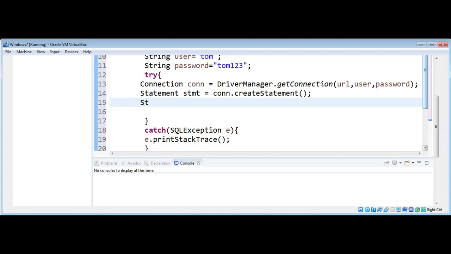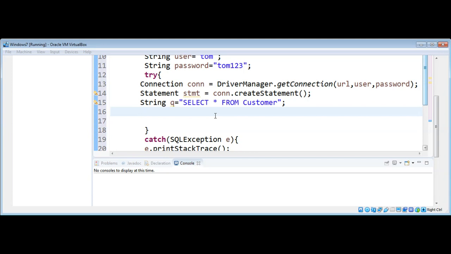and this will be our query, Q, and it is a select query. We are going to select all the customers from our table. Select star from customer table. Now we have this select query. We can pass this query to our statement's method executeQuery and get the result set back. ResultSet rs, and our statement's method executeQuery, and then I need to pass in our query, that is Q.